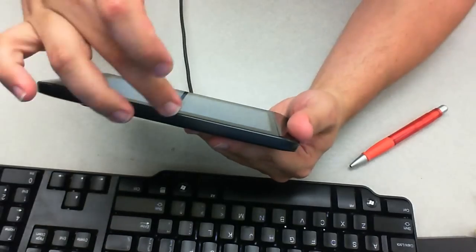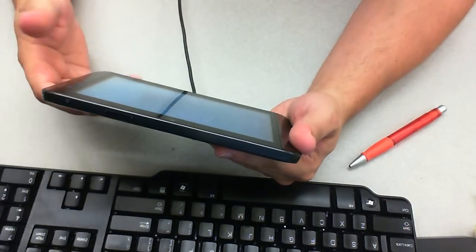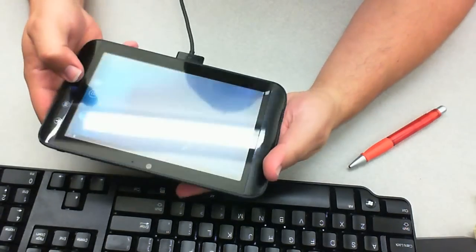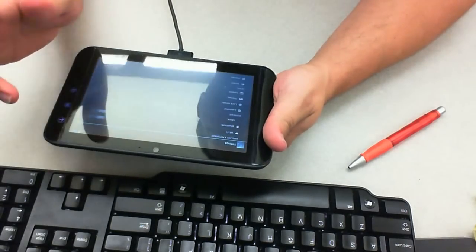Now, one thing that doesn't work is my volumes, because I'm still working on the audio. This thing is just driving me nuts getting the audio to work. But so there you go. And you hit menu, you can see I got the settings to work.